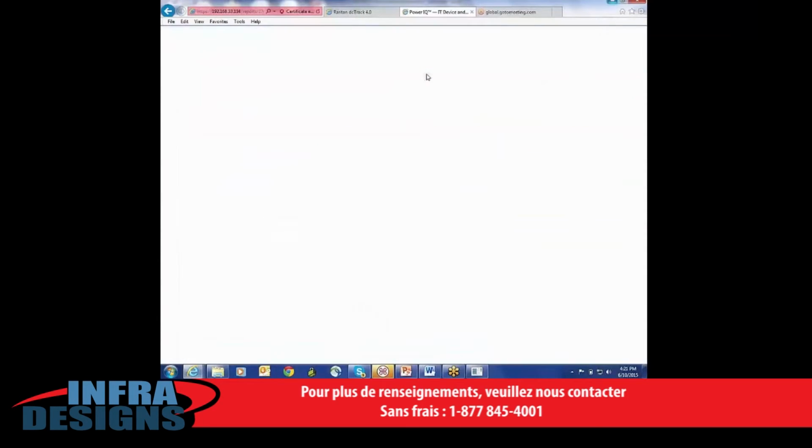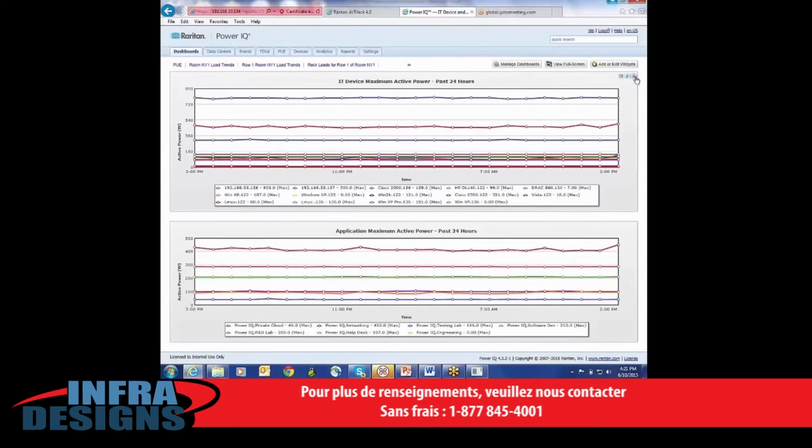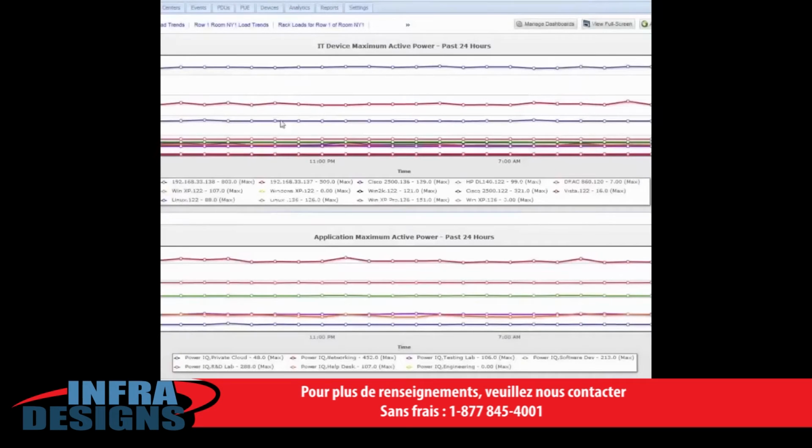Next, I'm going to drill down to IT device and applications. In this particular case, I'm leveraging the configuration that makes it easy to draw a chart such as this. I'm selecting active power, charting hourly, and I'm selecting rack 1B, but I'm going to display one line per child. So all the devices in rack 1B are displayed. And so each line is a cabinet. I can mouse over and see the load at any point in time.